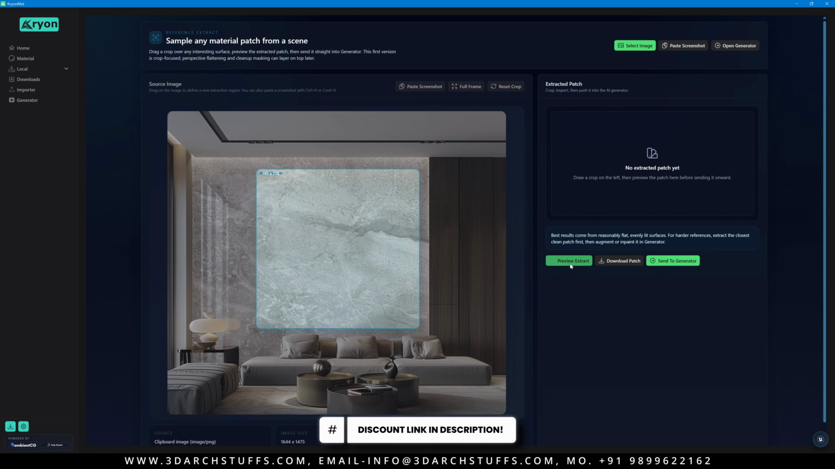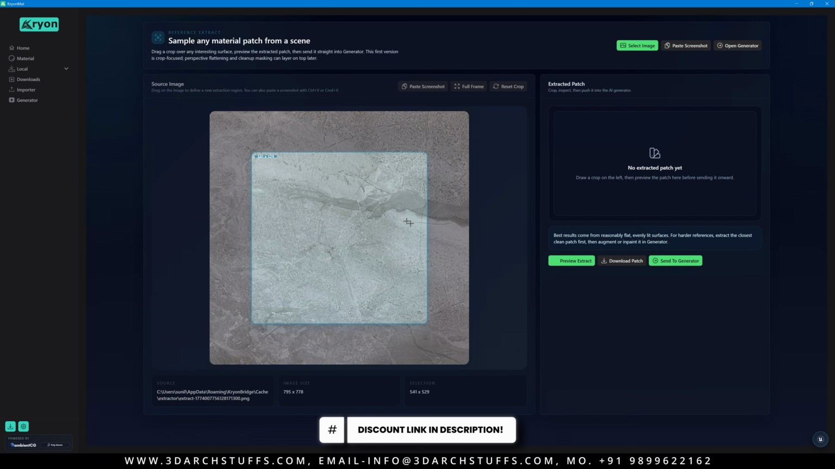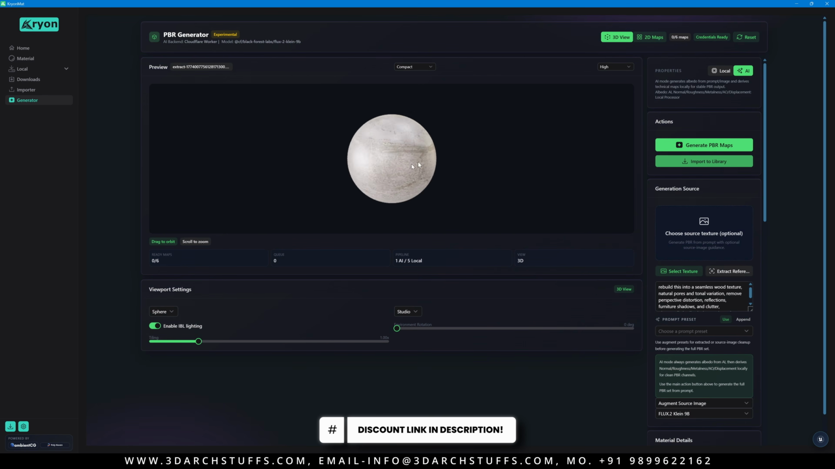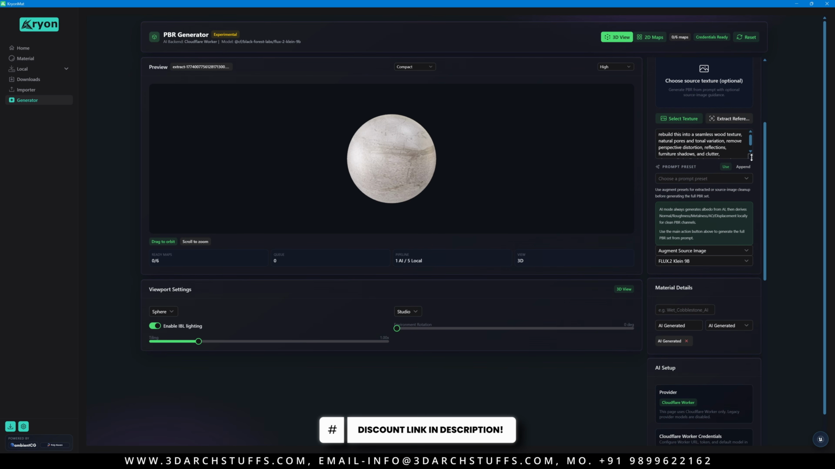Okay, you can preview, extract, you can download the patch or send to generator. So once it is sent to generator, you will come here again, extract reference, and then it will find the best pattern for you, which can be made seamless quite easily and efficiently. This will be done by the generator. Okay, so I come here and now I will go ahead and see here it has themes now because I haven't generated the material, and in 2D I don't have anything because I have to click on generate, and you can use local PC or you can use a Cloudflare account.